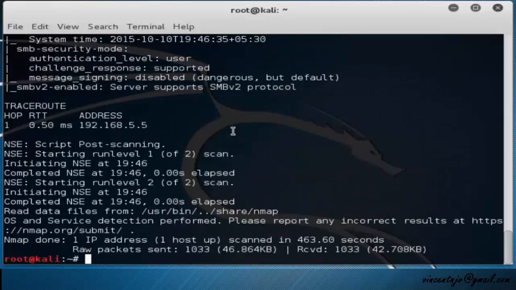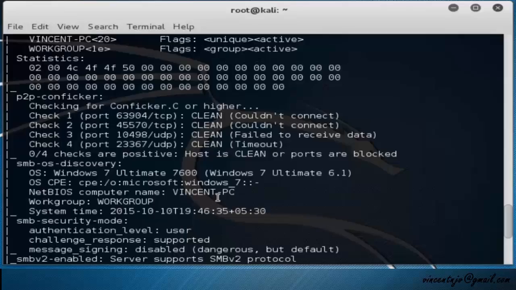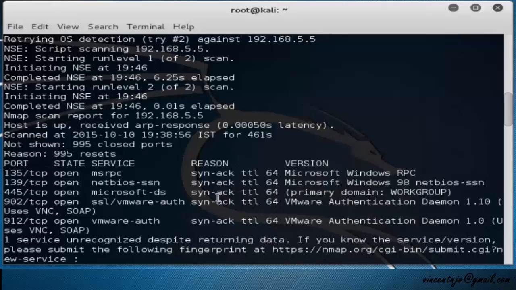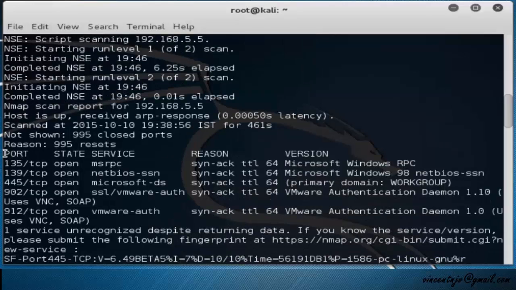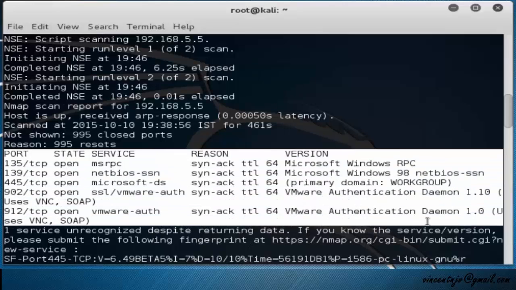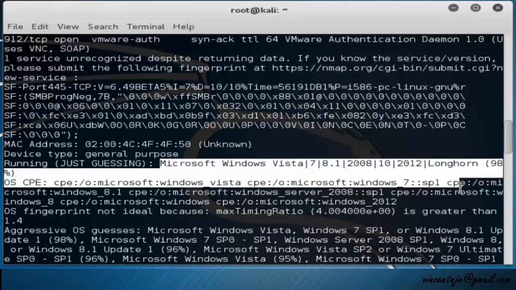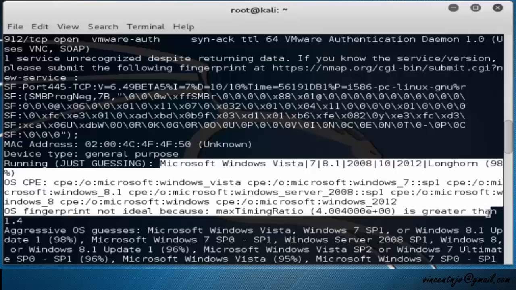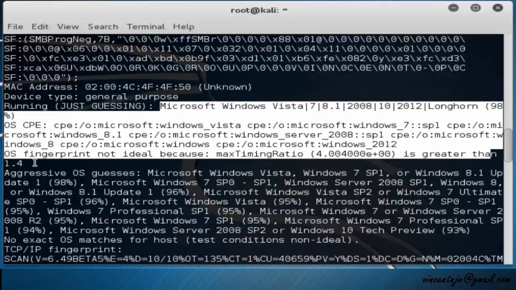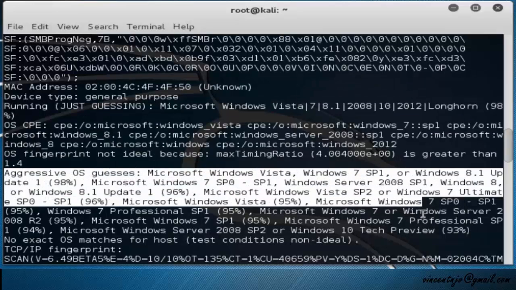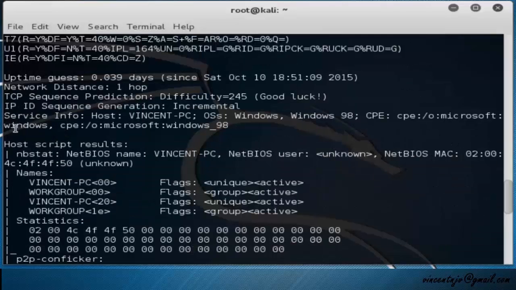Let's see what little secrets Nmap has turned up. Here is a list of open ports and the services using them. Looks like a typical Windows system except for the VMware installation. And here's a quick guess of the operating system and versions. This is courtesy of the aggressive OS scan switch. Seems to be fairly confident that the victim seems to be a Windows 7 PC with a Service Pack 1.